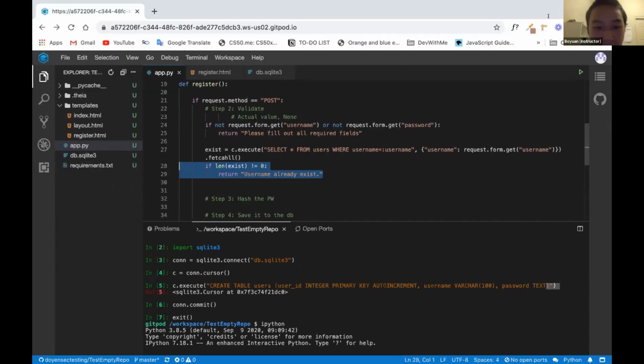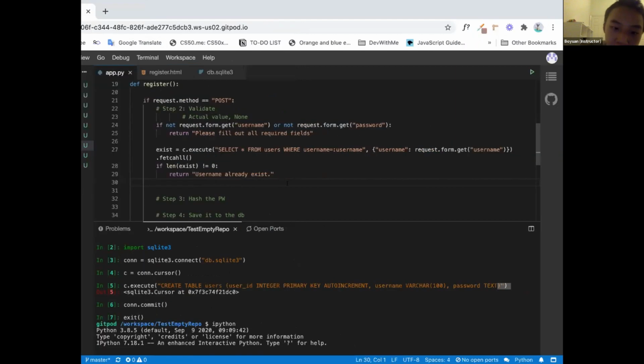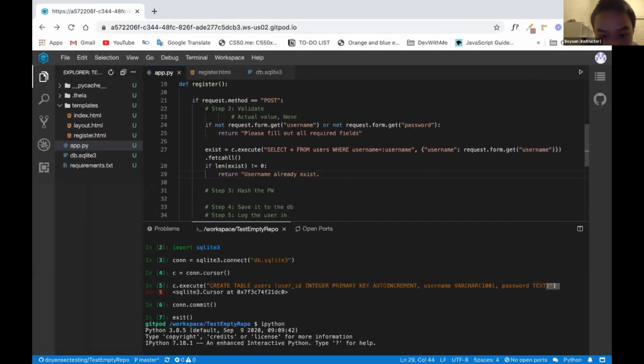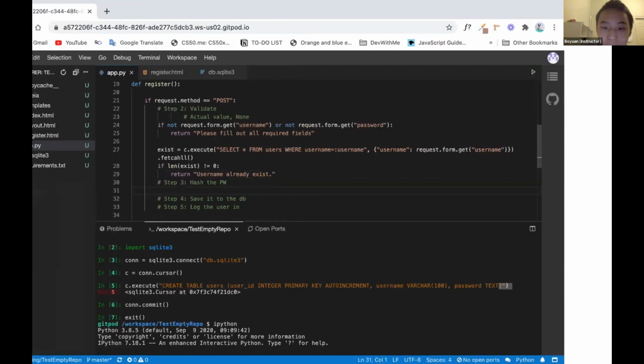All right. So then in here, you can see we check if we got any data back. If we do get any data back, then that means the username already exists. Otherwise, it doesn't exist, so you can proceed. All right, I'm not done yet. I have more time.